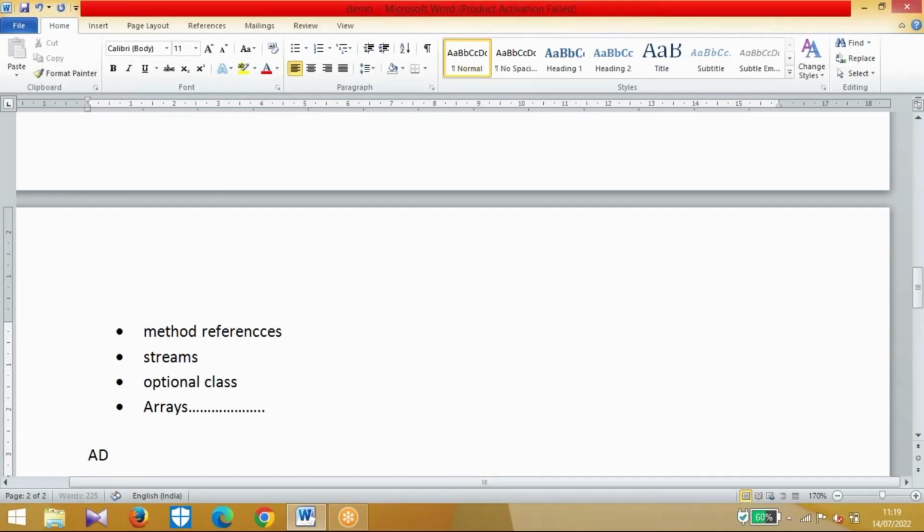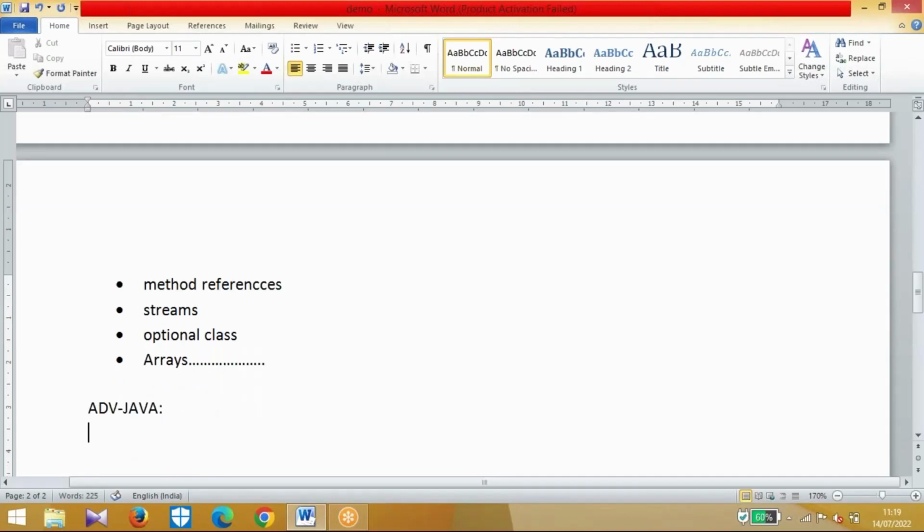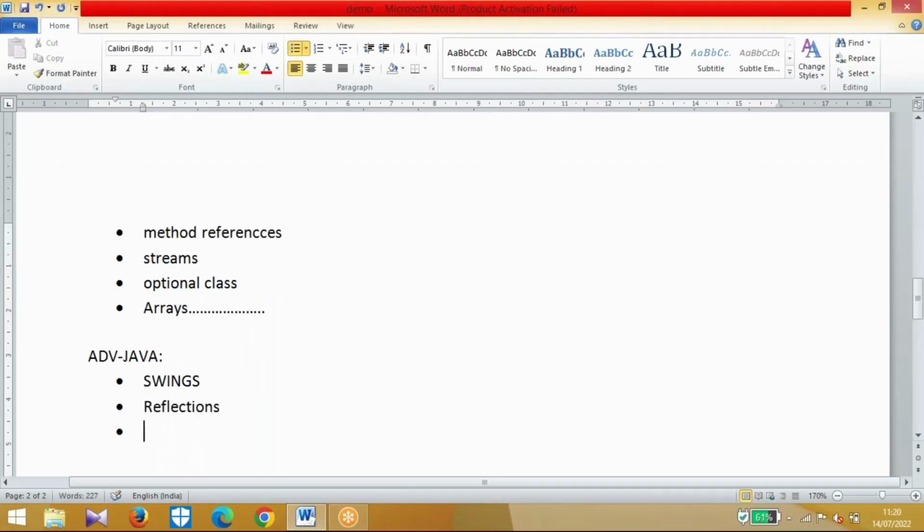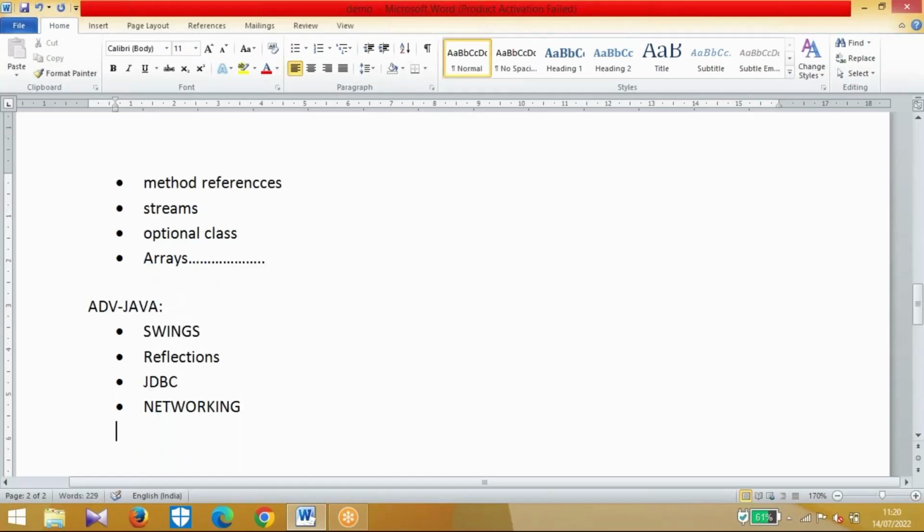After completing that, we need to discuss advanced Java, also in the JSE module. In advanced Java, what topics can we cover? We can cover topics like swings, and reflections, which is also very important, and JDBC, Java Database Connectivity, and networking. Networking means we need to develop a chatting program.